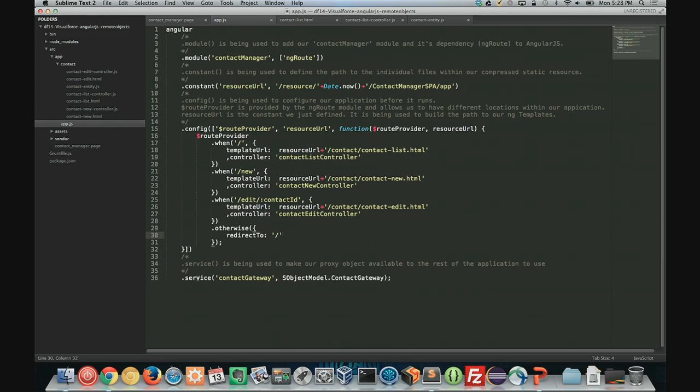And the other nice thing I'm injecting is here I'm using a service to inject the contact gateway. Contact gateway, this is the actual S-object module. This is the proxy object that JavaScript Remote Objects has created for us. So I'm actually injecting that in my AngularJS app, and then at any controller, I can just reference contact gateway, and it knows to inject that and pass that along to my constructor.